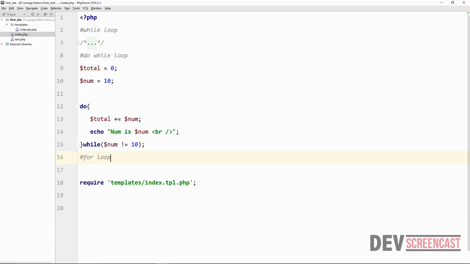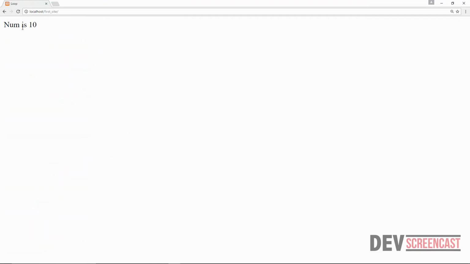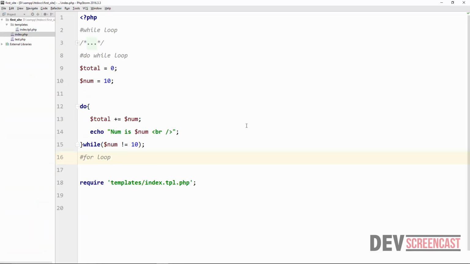Let's do a refresh on the browser. Num is 10. This is the main difference between the do-while loop and the while loop. The do-while loop is post-test, which means it's going to execute whatever I have inside of the body before checking the condition. All right, so let's modify this slightly.